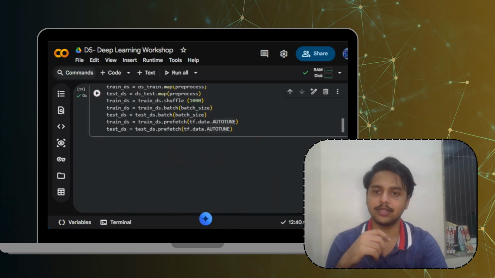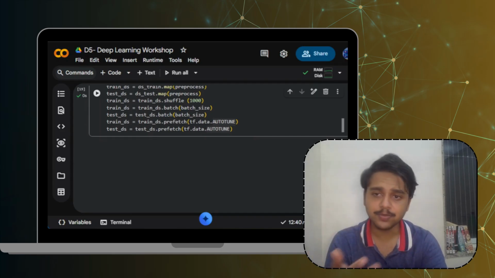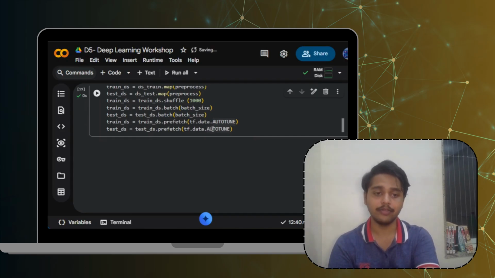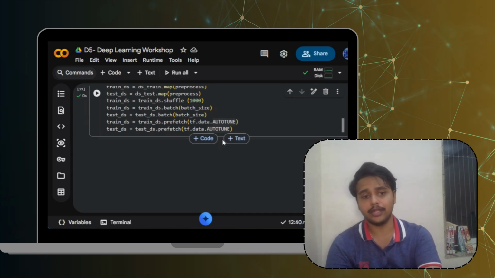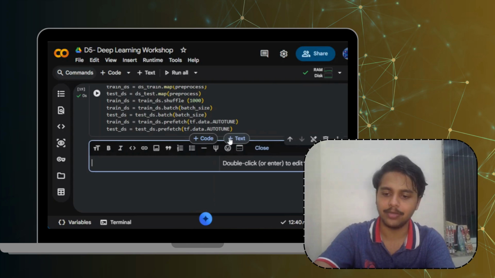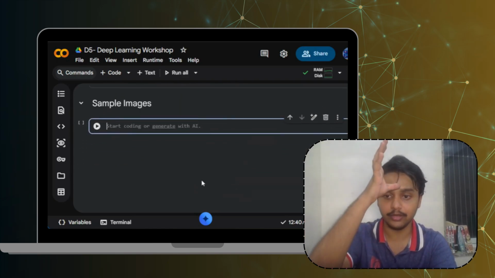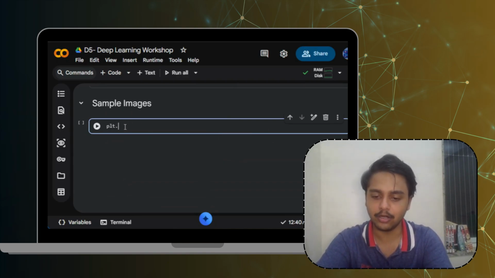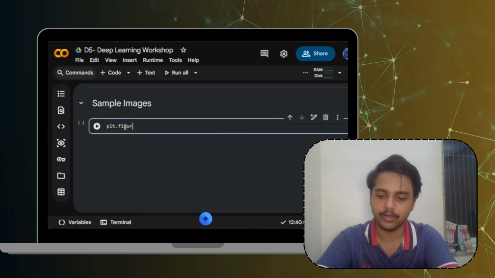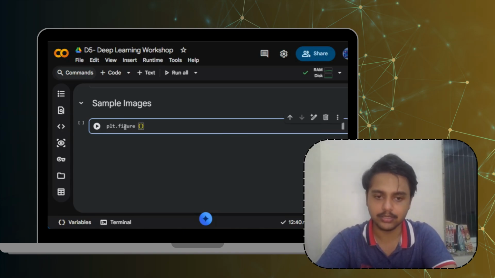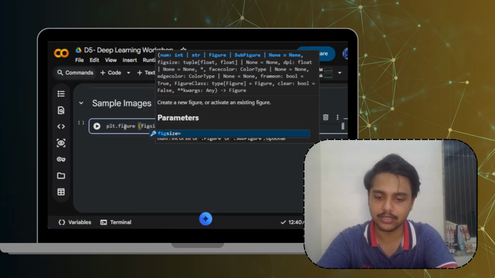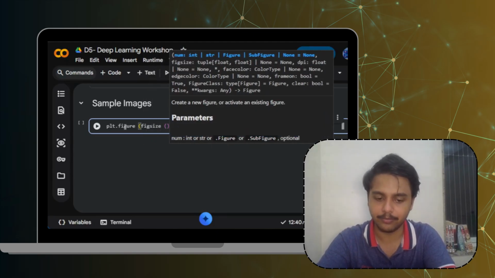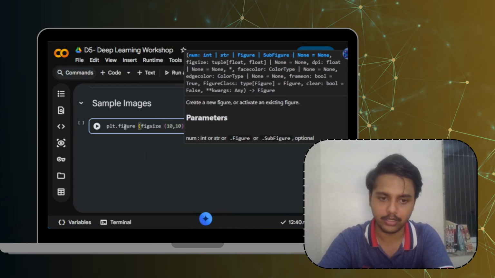Okay, so the error has been cleared now. Now we are going to display some sample images so that we understand whether we are working on the right code or not. In this I'll write code describing a plot or figure: plt.figure, with figsize of 10, 10.